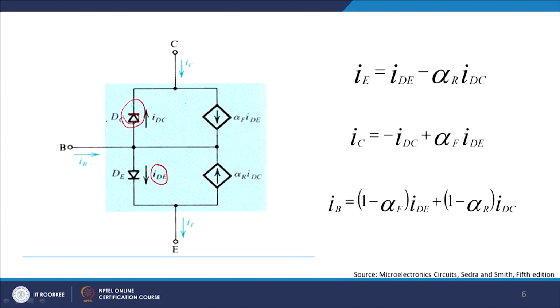Because it is an NPN, the diodes will be in this direction, that is what you are seeing. Both P are connected towards the base and both N are connected towards the collector and emitter. What is alpha F into IDE? Alpha F into IDE is the emitter current. So, IDE is this one, the emitter current which you see.